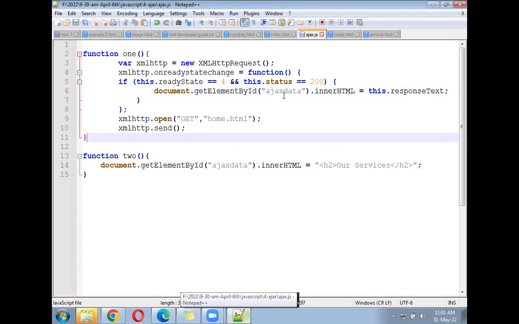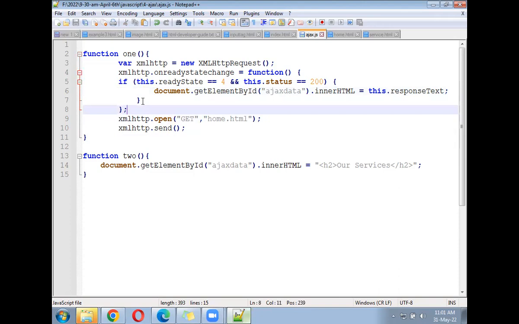Hope it is written. Now what will happen: as soon as we call this function, it will send a request to the home.html file, and whichever content comes from the home.html file, it will capture under this variable response text, and from response text you are sending it to ajax data. Save now, and after that we will see how to run it.